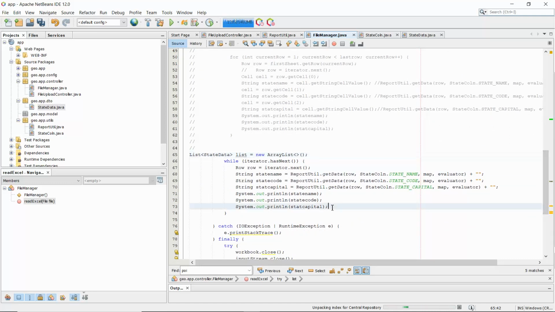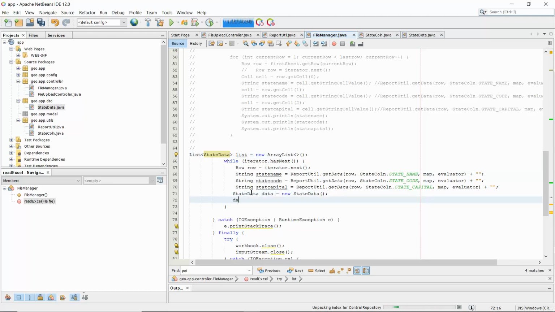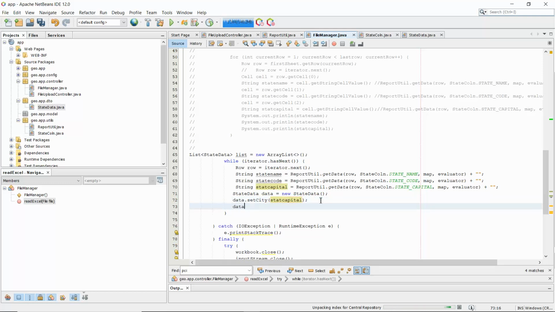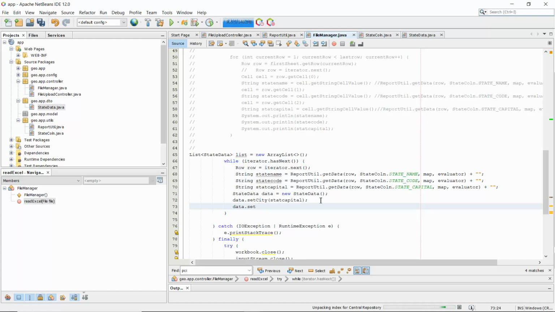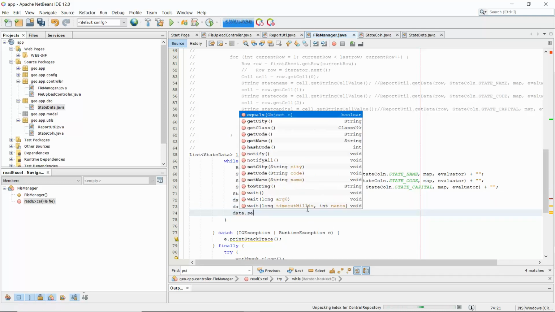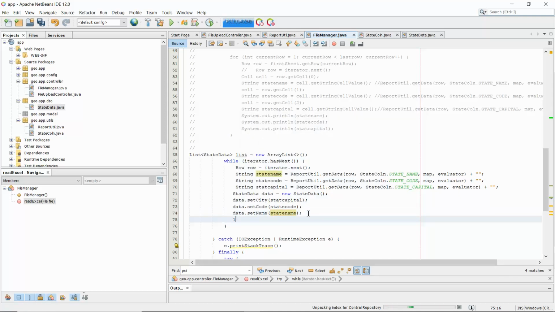Do you get it? Instead of us to print it, we don't want to print. It's equal to new what? Data dot what? Set what? City. Oh, sorry, it's supposed to be capital. So, data dot set code. State what? Code, right? Data dot set what? Name. State name, right? I can now say list dot what?